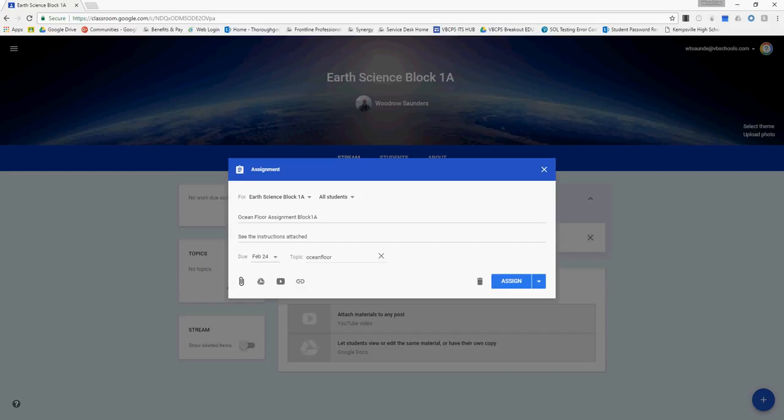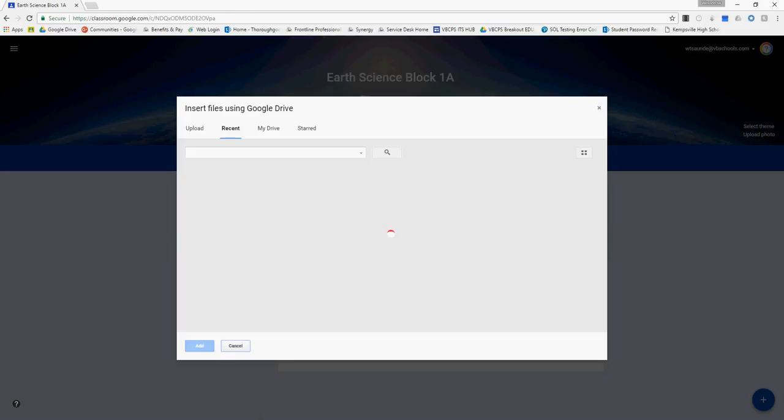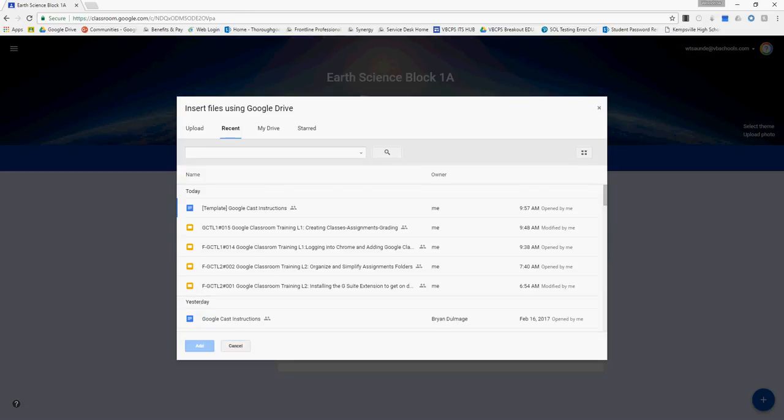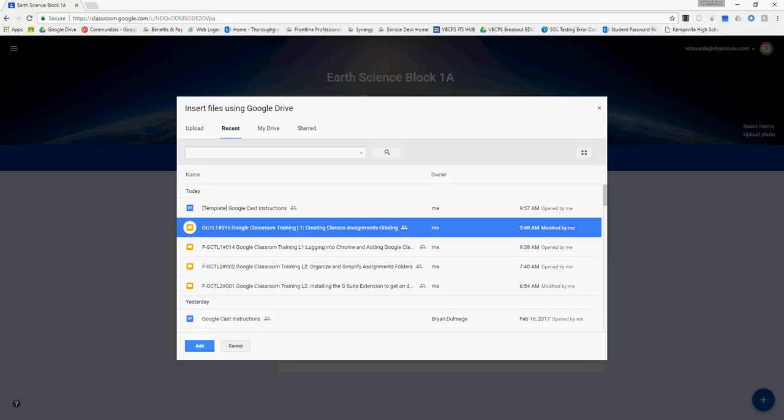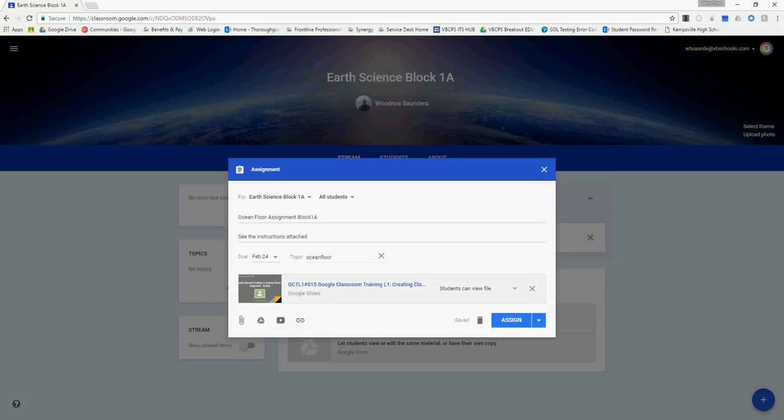And then you can attach anything. You can make an attachment. You can go from your Google Drive. You can put a YouTube video. You can put a link in here, and it all shows a little snippet of what that would look like. So that's kind of cool. In this case, I'll just go to my Google Drive and I'll find something to add. Let's just add this Google slide. So I'm going to double click on it and it gives a little preview. There it is.